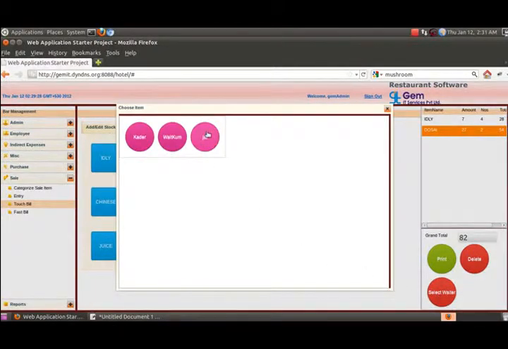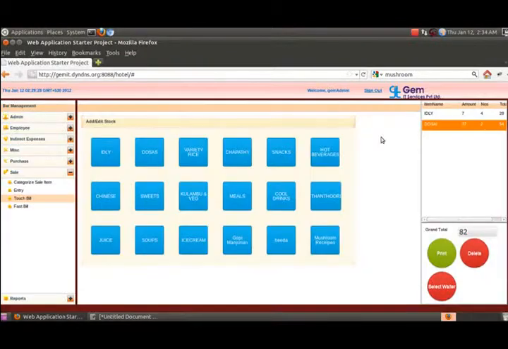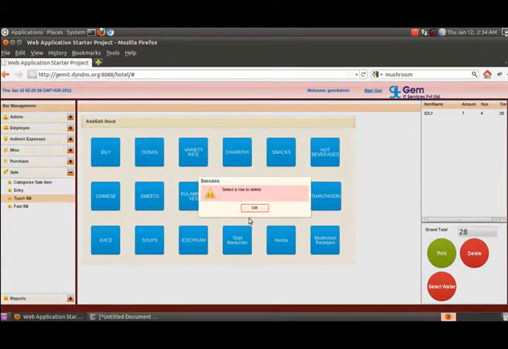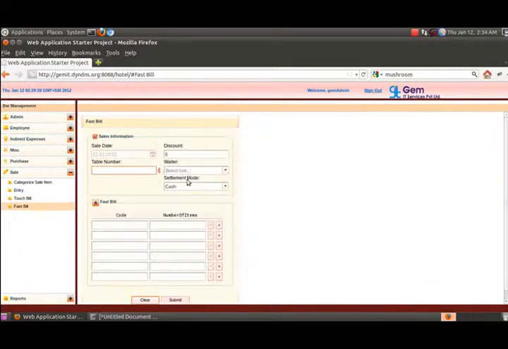Select the waiter. Now you can see the bill generated for this particular customer. You can also delete this bill using this delete button. You can add the sales details using this fast bill entry screen.